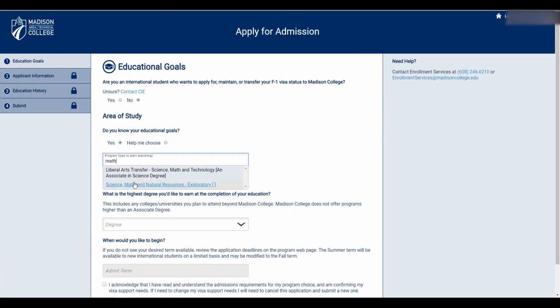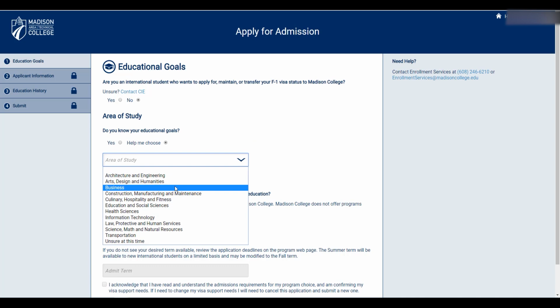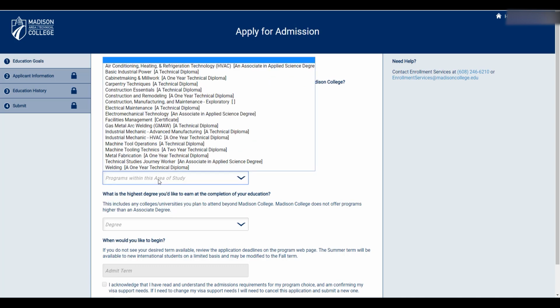If you know your goals, you can start typing a keyword in the program search bar. If you are not getting the desired options, remember that there must be at least 3 characters entered before programs will start to show up. If that still doesn't work, try a different keyword or click the Help Me Choose bubble.